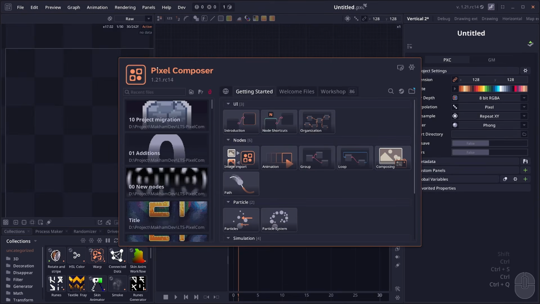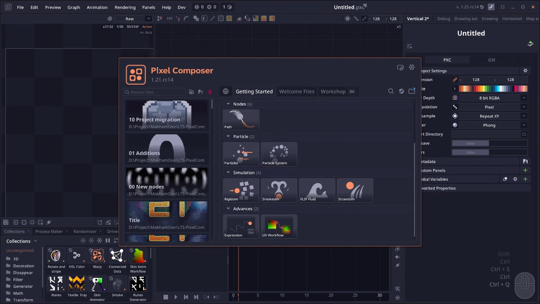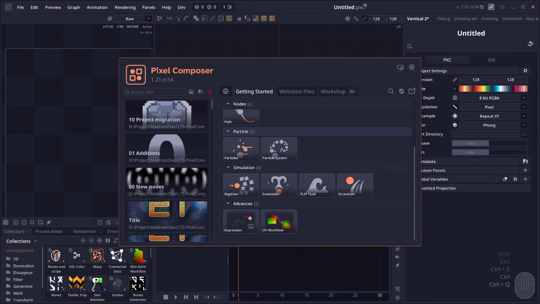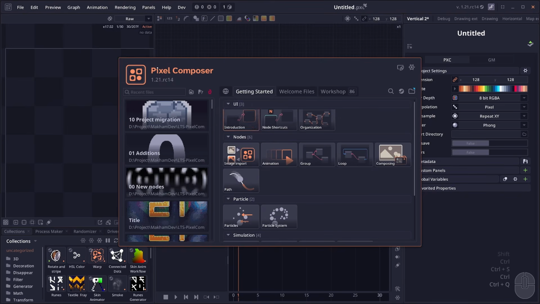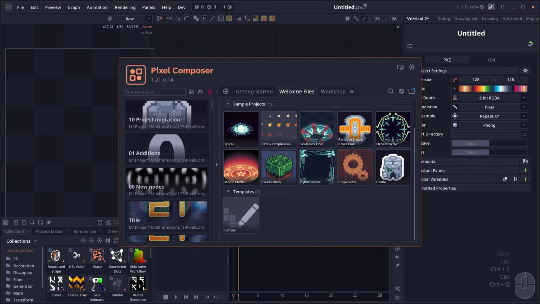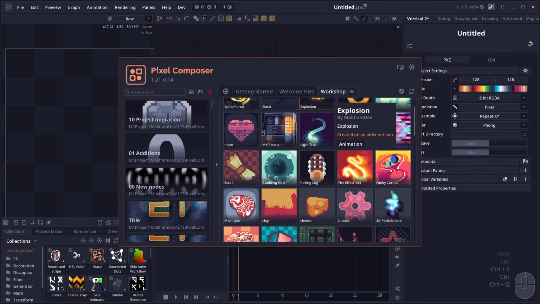Then we have a number of new getting started project to showcase different parts of the software, like the particle system, smoke simulation, object simulation. Because there are more getting started project now, I move it to its own tab so that I can categorize it properly. So when you open the splash screen, you're gonna see more tabs, right? For getting started, for welcome file, and for Steam Workshop if you are on Steam version.